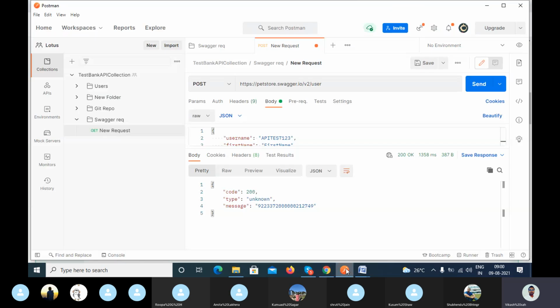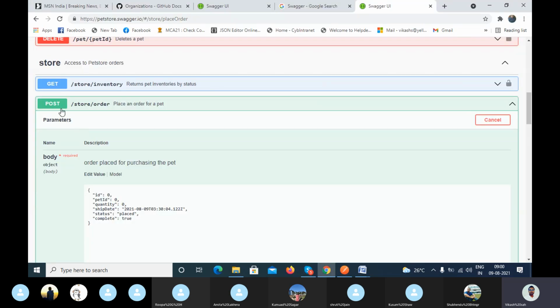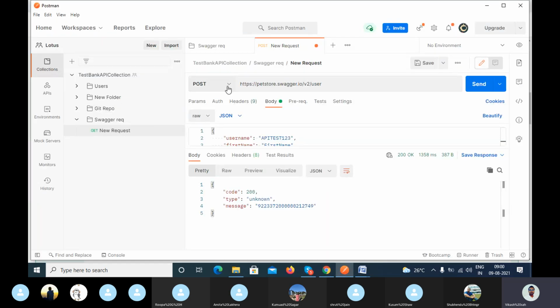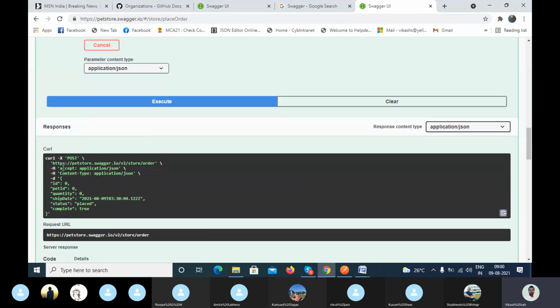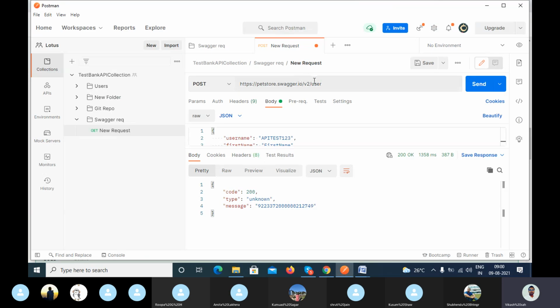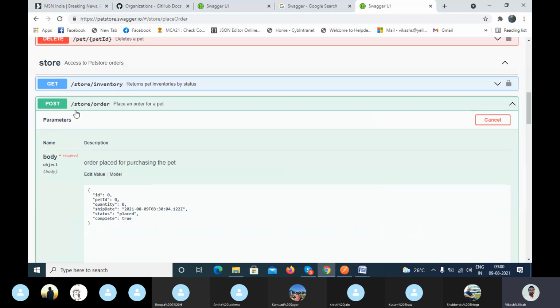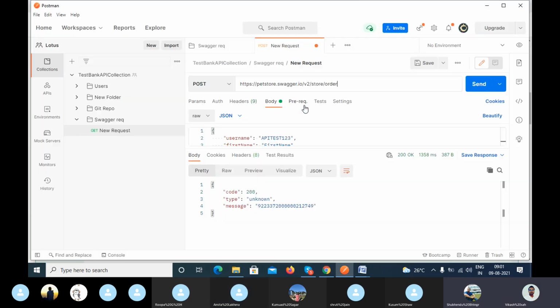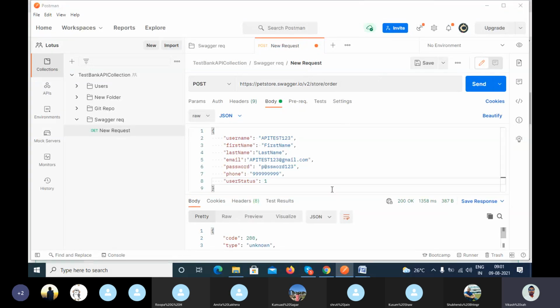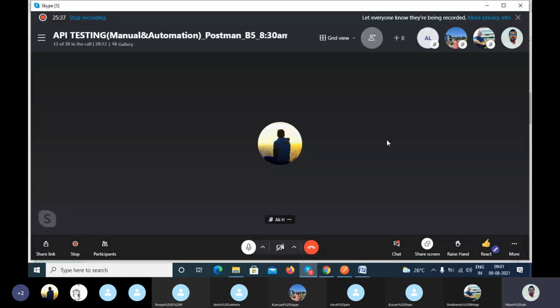Okay, so I will go here now, guys. How can I map this? Tell me. Post method, right? And what is the URL? HTTP up to here, right? I can take the URL and pass that here, right? And what is the resource here? Tell me. Store order, right? So I have passed the store order along with the base URL.